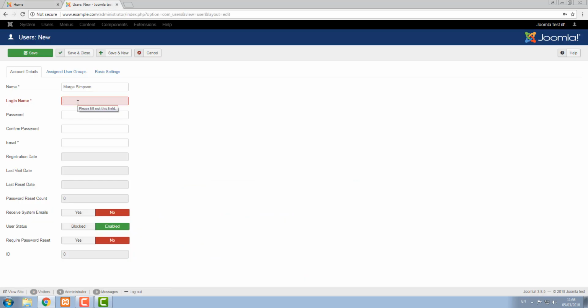Login name can be entirely different. Password can be set up with particular rules that will show here if there are rules. This one is open because it's a default install. The details will get emailed to this email address if email is set up correctly.